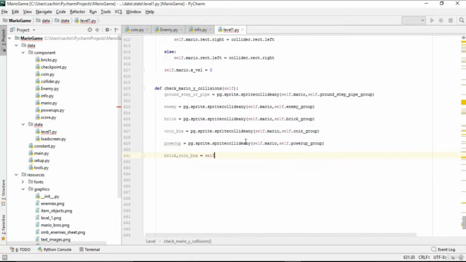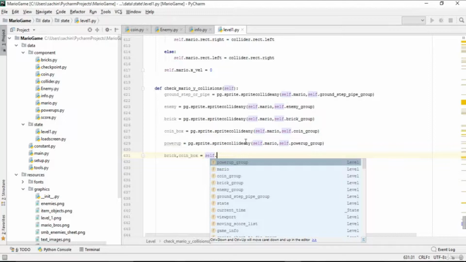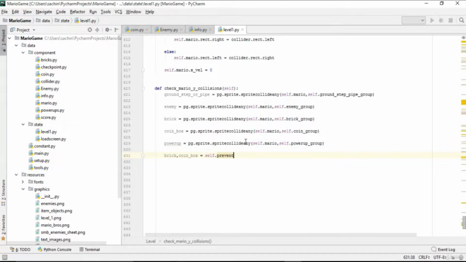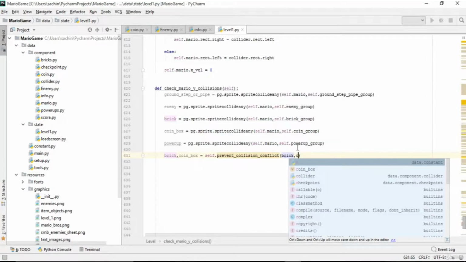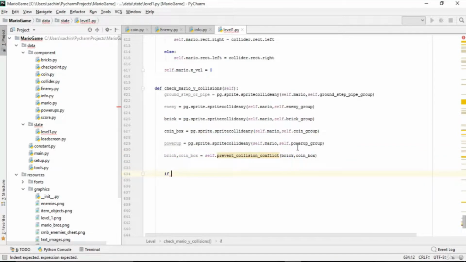We won't be dealing with the collision with Pygame sprite, rather we'll just make another function to handle it, and we'll say prevent collision conflict. Because we have to now prevent this collision when there are two collisions based on the priority. So if there is a coin box and bricks that are colliding at the same time with our Mario, then one collision should be avoided. So this will be implemented by this prevent collision conflict method. So just pass here brick and our coin box. So after that we're gonna just check for this collision.